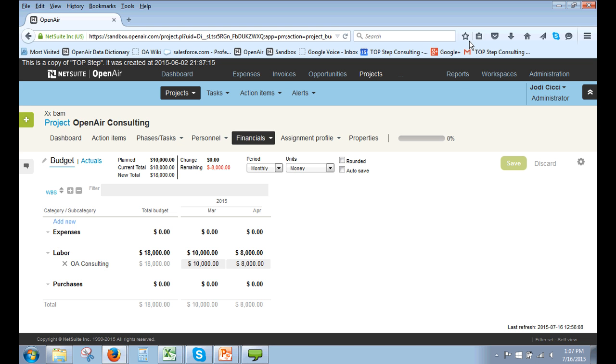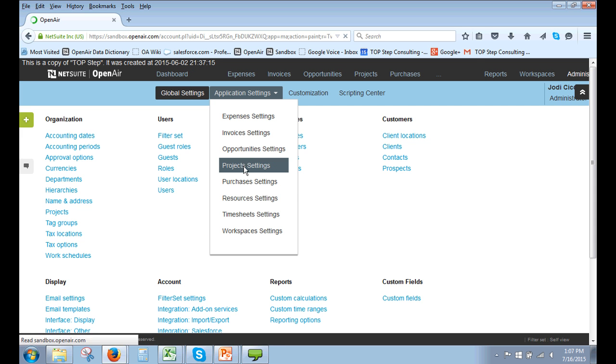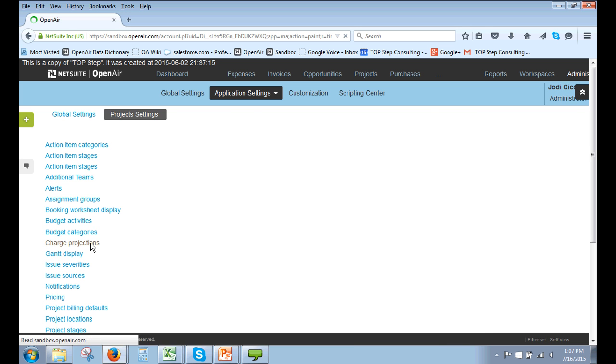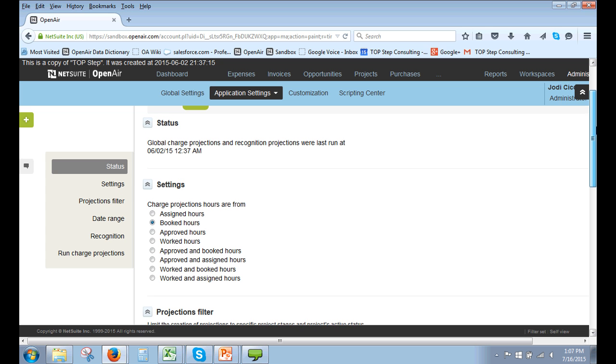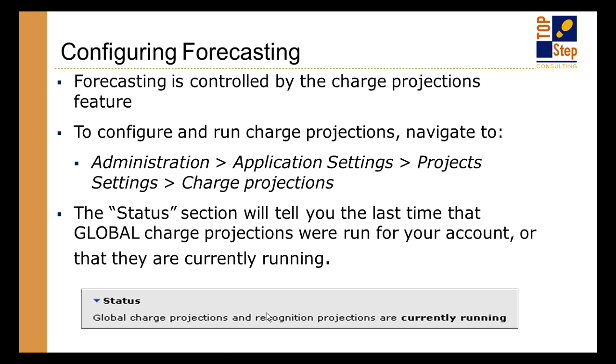So it's in the administration module under the application settings, project settings area. And in here you'll see charge projections. And the charge projections are where you can configure the system and tell it how you want it to compute. What does it use as its future time to compute the forecast. The status section tells you the last time it was run. And it also will give you a status of whether it's currently running or not at the time.